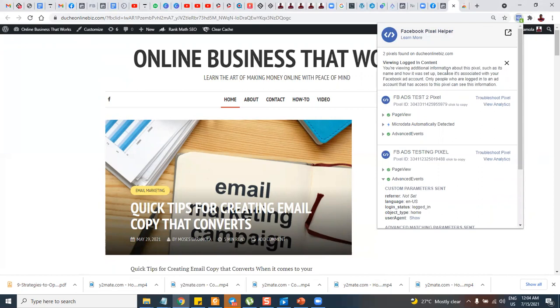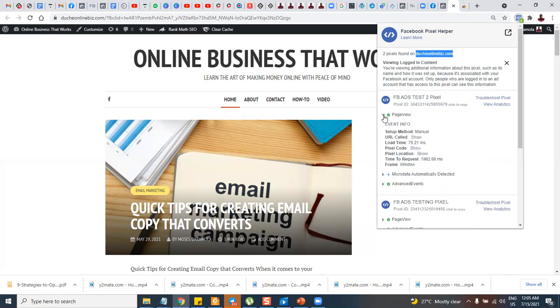You've viewed additional information about the pixel, such as its name and how it was set up, because it is associated with your Facebook ad account. Only people who are logged into an ad account that has access to the pixel can see this. Now you can see the ID, the account, and the URL it is connected to. If you come to page view, you can see how it was set up. It was manual. Remember that we used the manual method, and it's telling us how it was installed, that's manually.